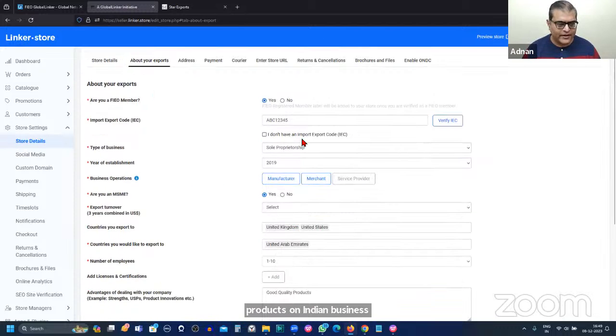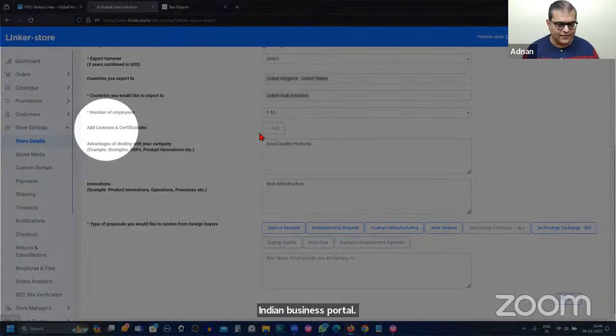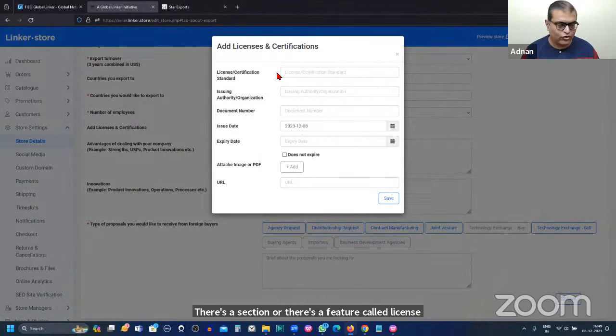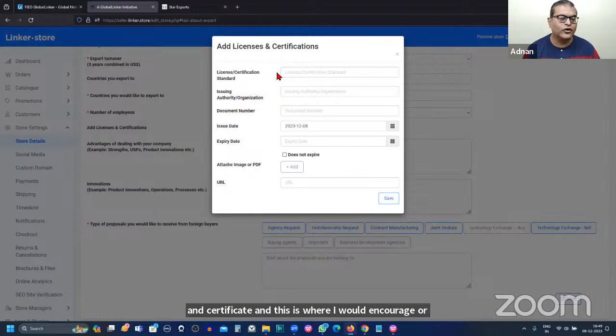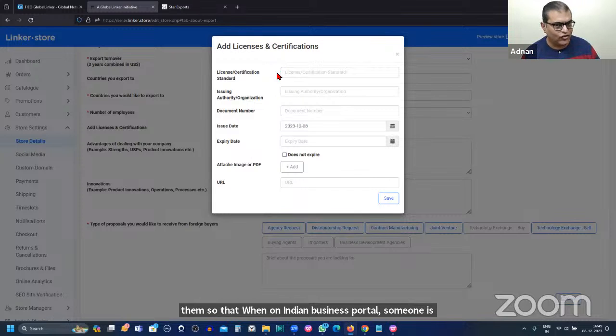But here, other than all this information which you are updating, which is essential and will have a significant impact on how international buyers are perceiving you, especially on Indian Business Portal, there's a feature called license and certificate. And this is where I would request you all that you should add your licenses, and at least IEC is something which you will all have. So start with it, add your IEC, and if you have more certificates, add all of them so that when someone is looking at your profile on Indian Business Portal, they can see that it is a genuine business. They feel more confident that it is a genuine business.